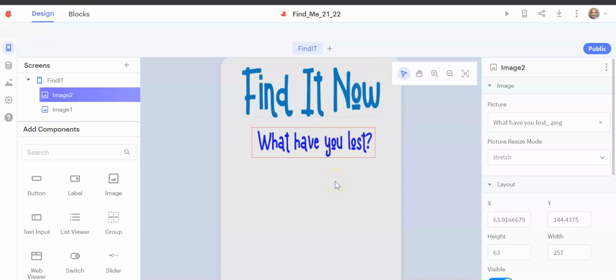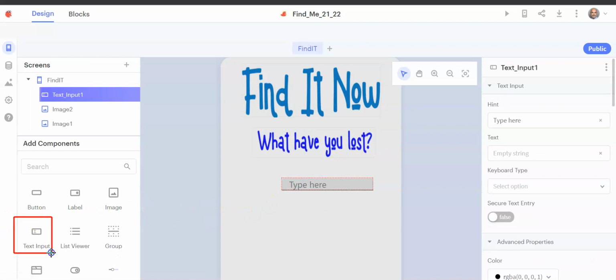And then what we'll need now is a text input box. Okay, so that's basically going to enable us to type in what we've lost. So I'm going to drag over, did you see where I got that from? Just here. That's a text input box. And I'm going to drop that on here. Just resize it a bit like that. So basically, you're going to type in here what you've lost.